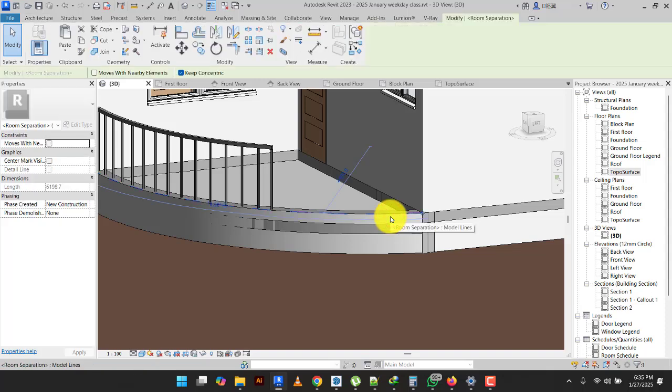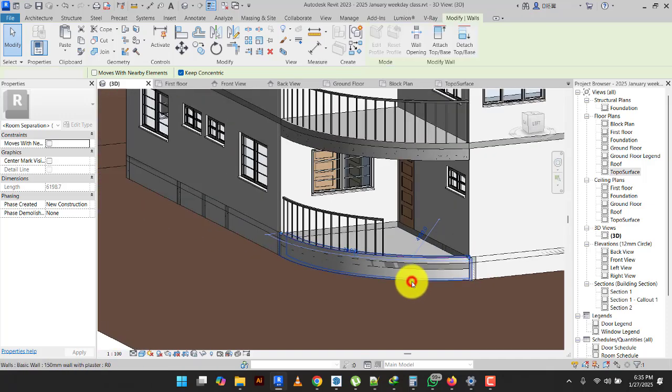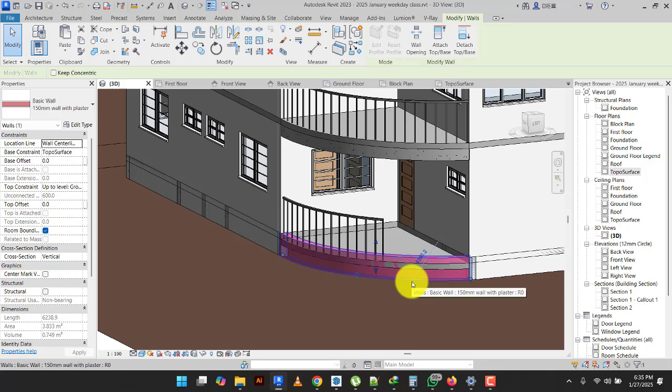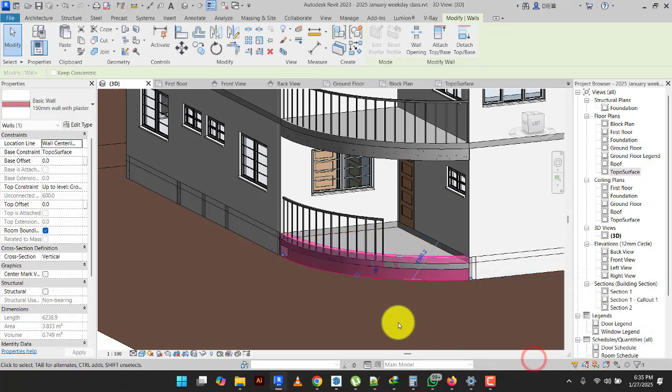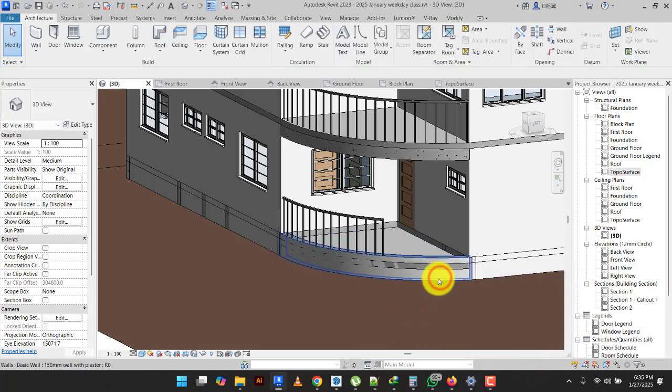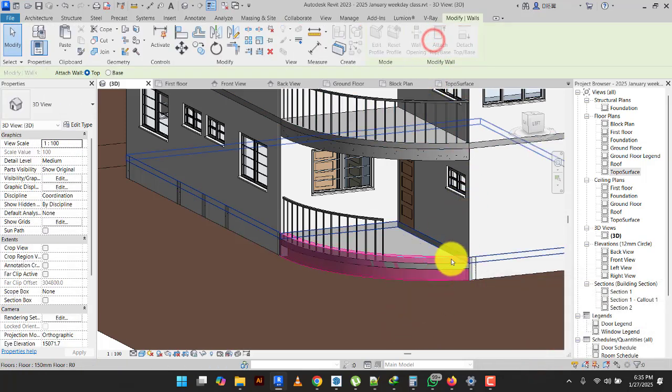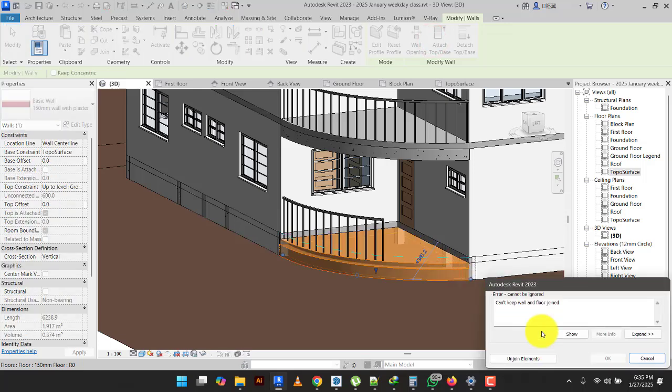But that particular wall, you have to select it and give it a height offset. Or you can attach it to the slab. So select this and see what? Attach top base and select the slab and click on unjoin. So let's do this again. Select this, attach top base, click on the slab. Can't keep wall and floor join.